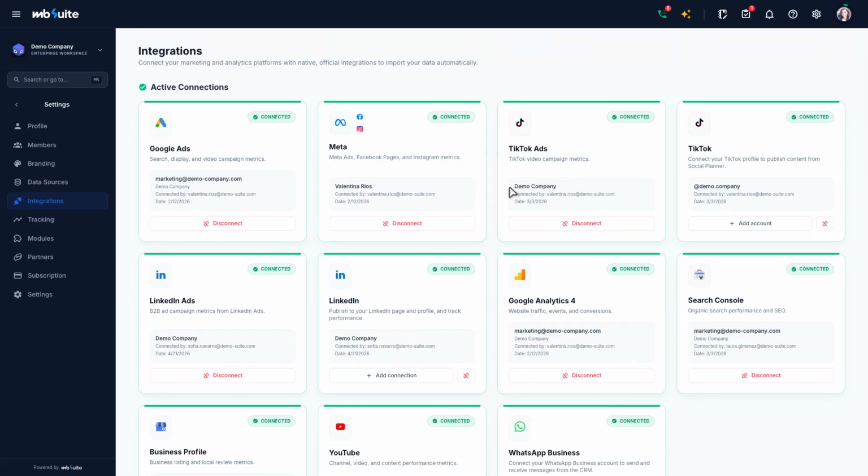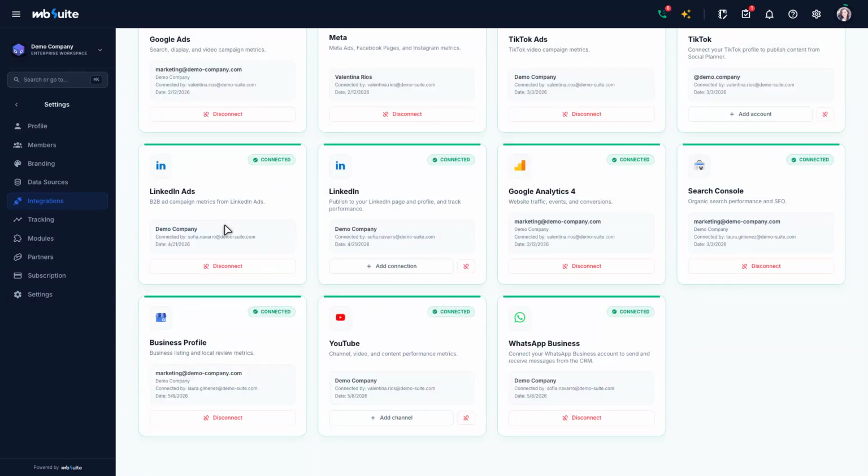Connecting a platform is a single click. You press Connect on its card, the platform's own official window opens, Google's, Meta's, whichever. You authorize access, and that's it. MB Suite is connected. It never sees or stores your password. Everything goes through each platform's secure sign-in.